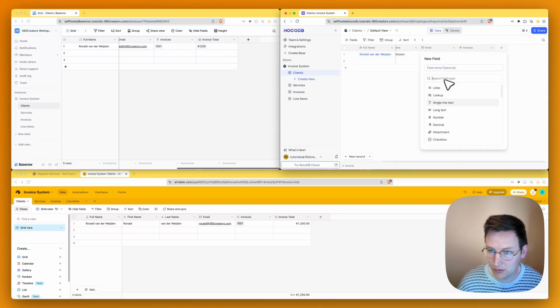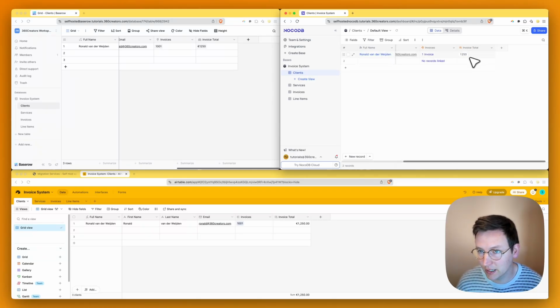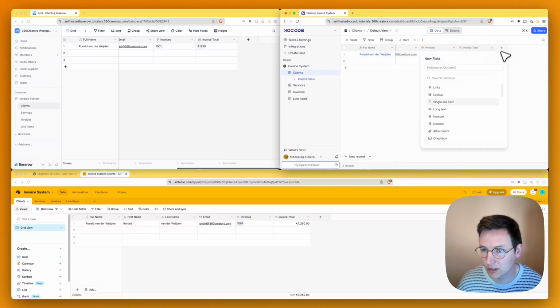Let's do that here as well. Look up invoices, invoice total, invoice total. Let's say field, and there we go. Now again, I cannot make this a euro sign, and here it's already a euro sign, so that's nice.